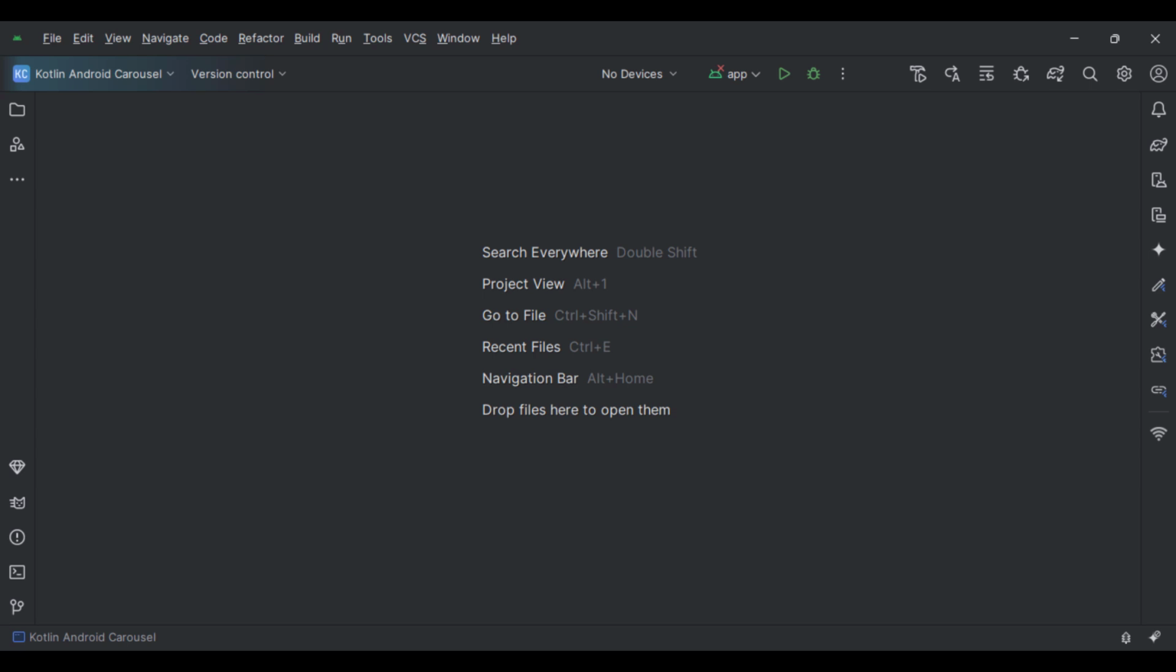Today, we will see how to create a carousel view in an Android app. The app will be coded in Kotlin. We will not need any third-party package anymore. The native Android framework now supports a carousel view. Let's see the project structure.